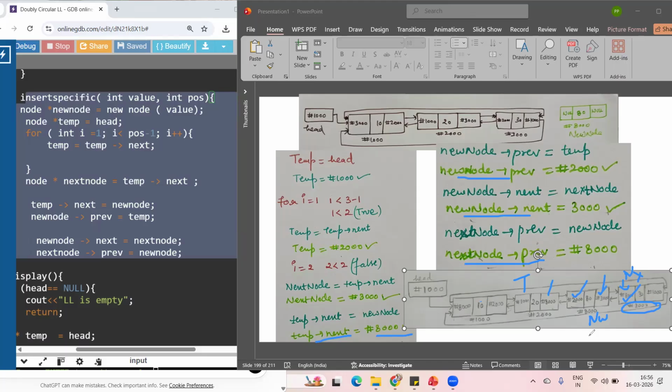In the next video we will see how we can delete at beginning, at end, and at a specific position. So till then you can watch all the videos so that you will have a clear concept of how linked list works.